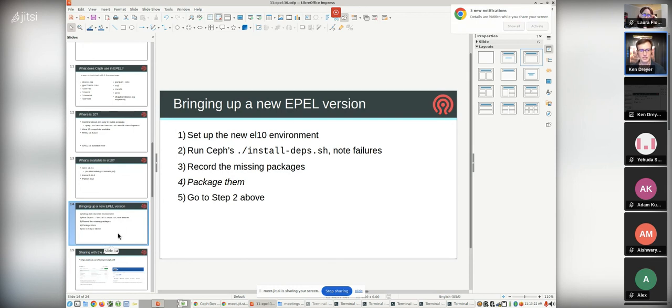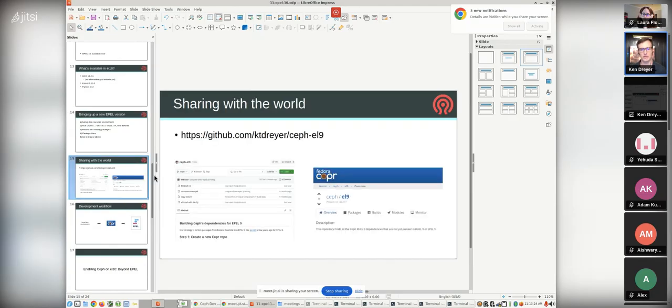So that's a good way to do it on your workstation, but then sharing with the world. If you go to this GitHub link, you can see what I did for EL9 here, and this kind of walks through what were the steps, how did I fork the packages, how did I build out that list, and so on.